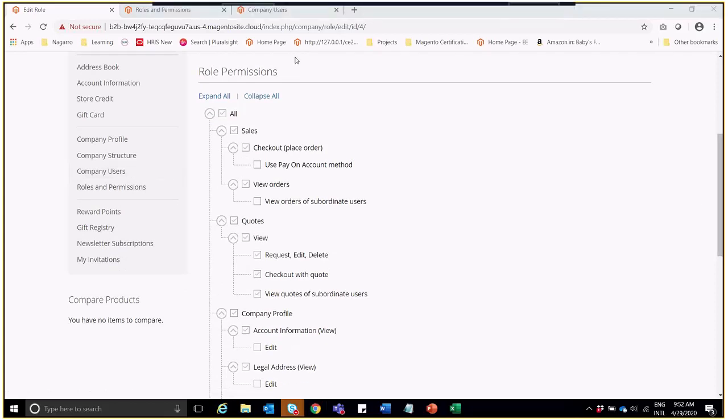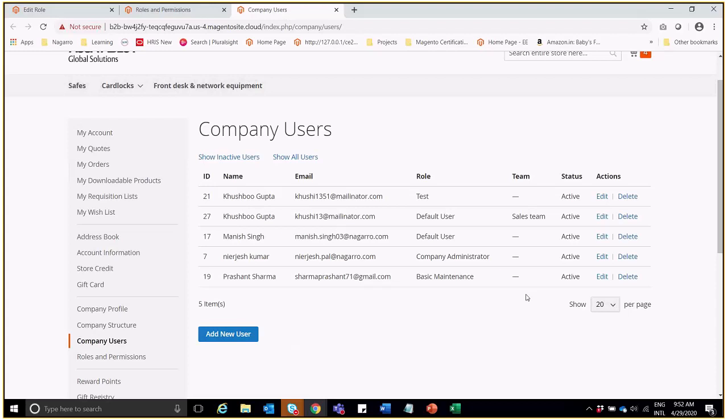So only the company user is the page left that the company administrator can see, and he can add a new buyer or change the role. Let's say Khushbu Gupta right now has a test role. Instead of the test role, she might have the basic maintenance role, just as an example, or maybe a sales role in future.